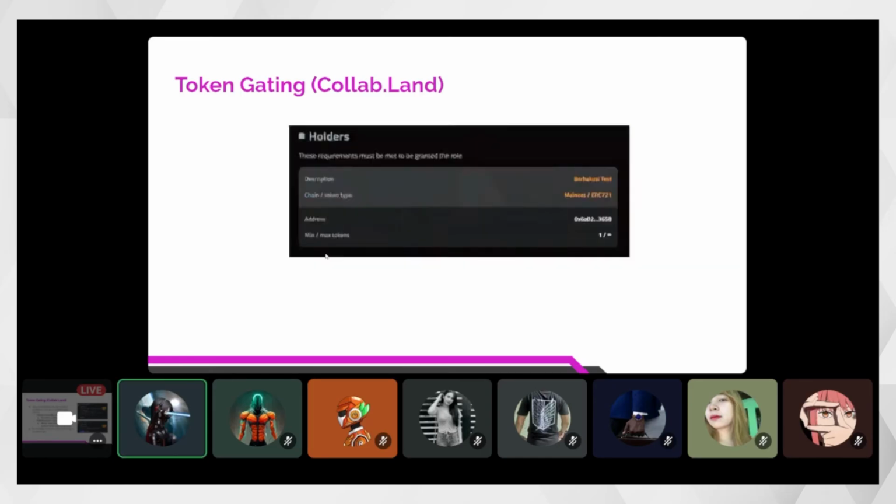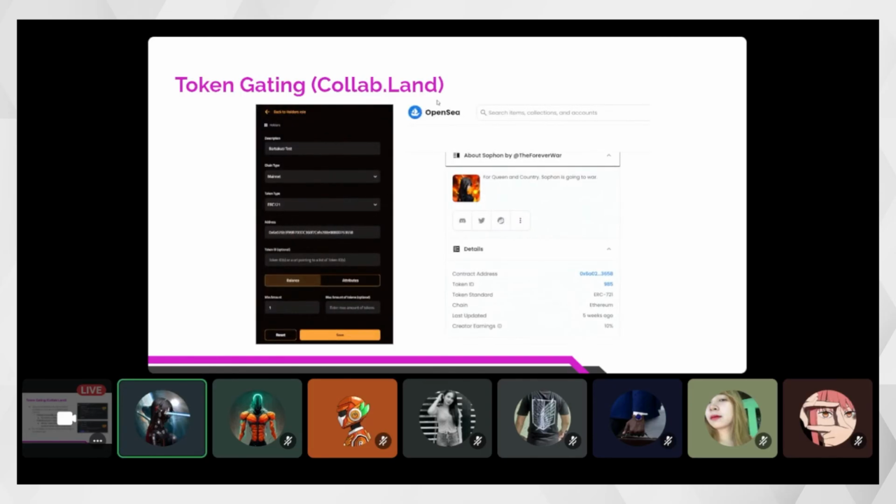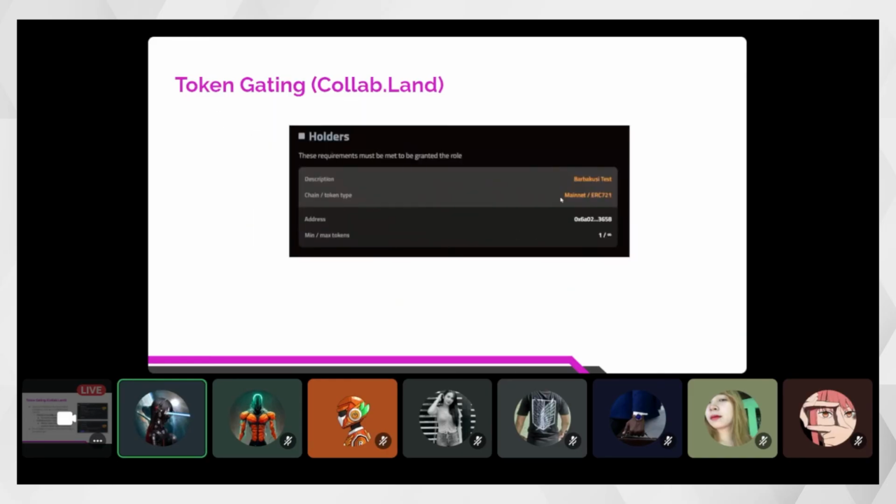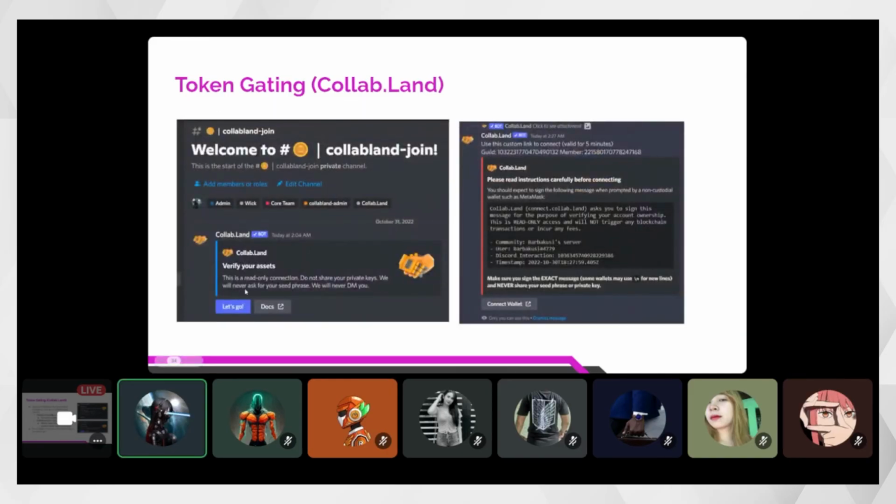So it will appear here already when, for example, you already set it up this way and you saved it. Okay. So it will appear like this. Whenever someone is going to do the verification in the Collabland bot, they just click let's go and then they will be prompted with this message by the Collabland bot. Okay. And then just connect wallet.